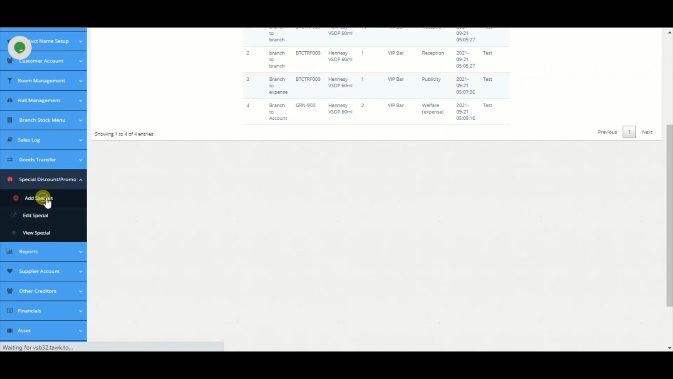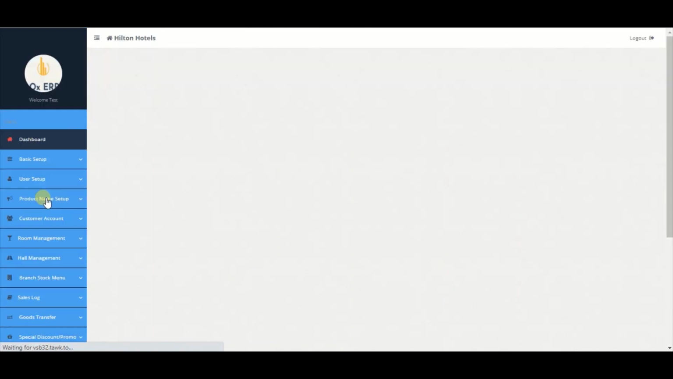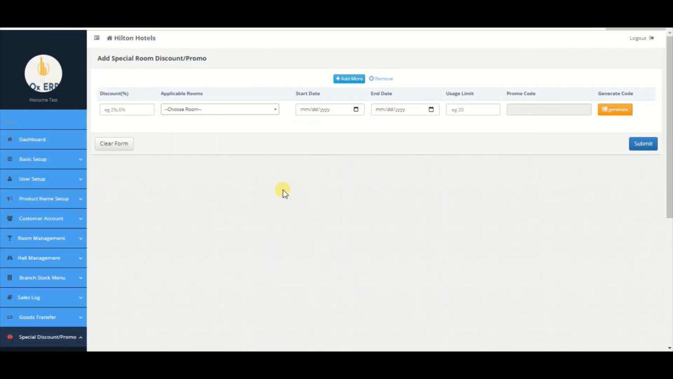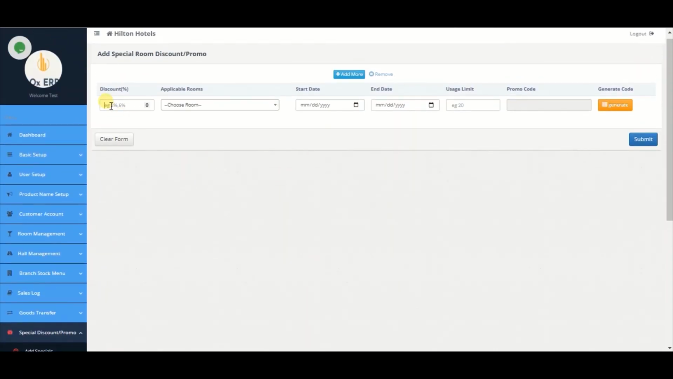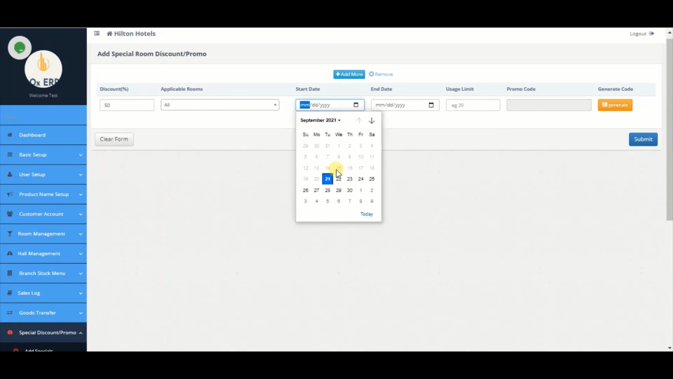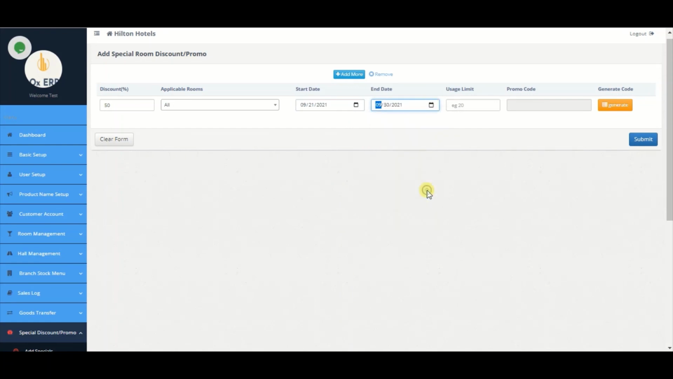Special discount/promo. Here we create promo codes for room booking only. Customers with such code get a discount when booking a room that qualifies for it. Add specials. Input the discount percentage to be applied. Select room such discount would be applied to. Choose the duration of the discount. Input the number of times discount will be used before it gets invalid. Click Generate to generate promo code. Send to customers whom it was intended for.